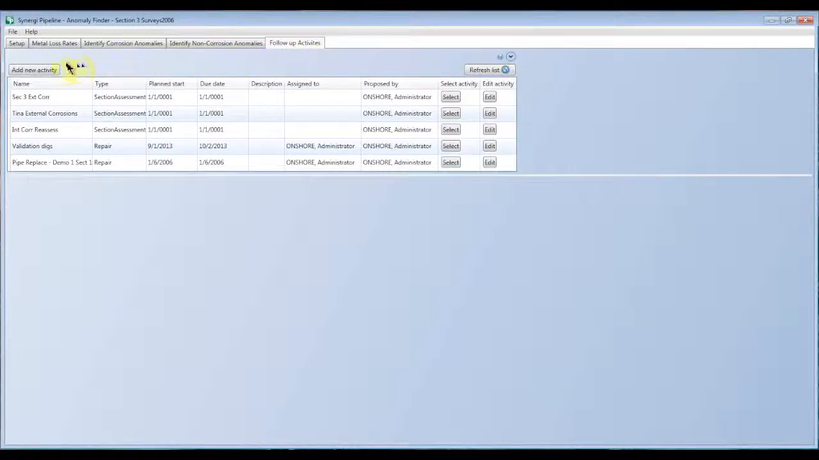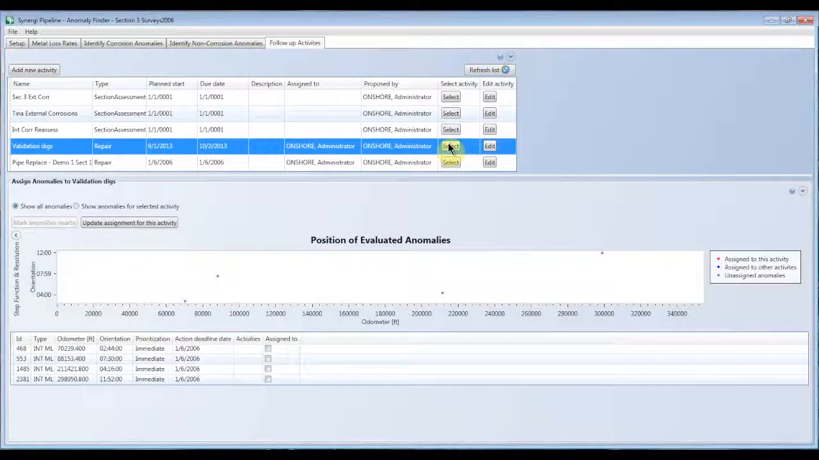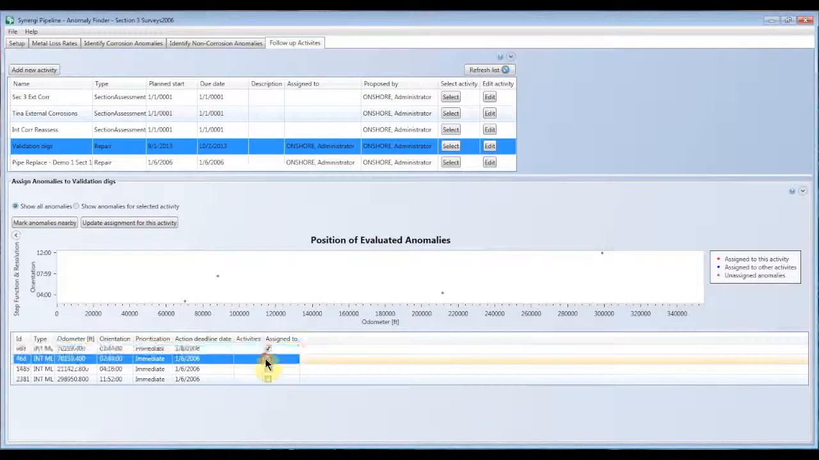In this page, you can actually create activities, or you can use existing activities or activities that have been created in the web application. You can select these activities, and then once you select them, you get this plot of the prioritized anomalies as well as this table of prioritized anomalies, and you can start selecting them as to the ones that you want to have addressed by your selected activity.